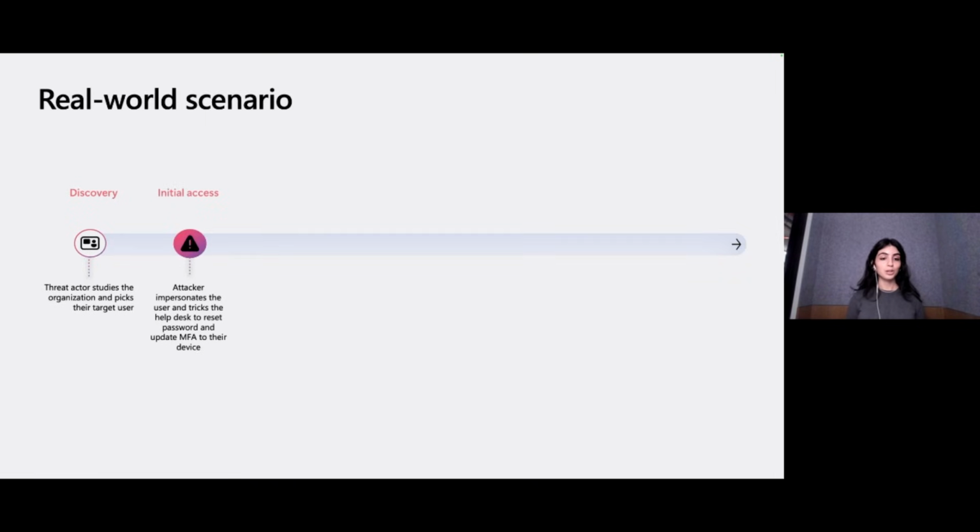Next, they socially engineer to gain initial access. Here, the actor calls help desk, impersonating the victim user, asking them very politely to reset the password and change the multi-factor authentication. The help desk, thinking it's the original user, complies with the actor's requests, changing the password and the MFA phone number. And like this, the actor gains initial access to the org. Next.